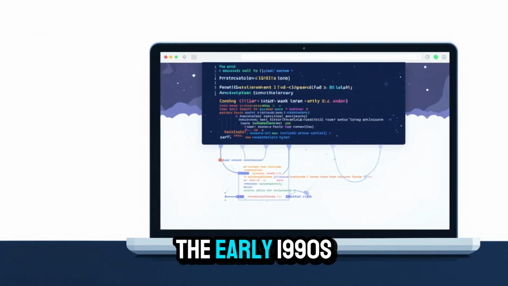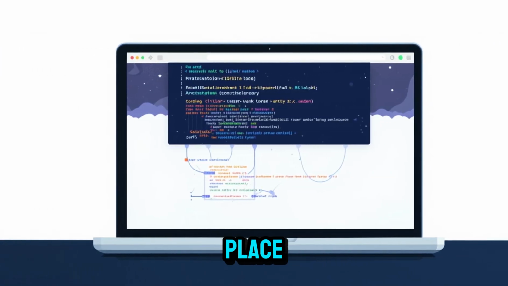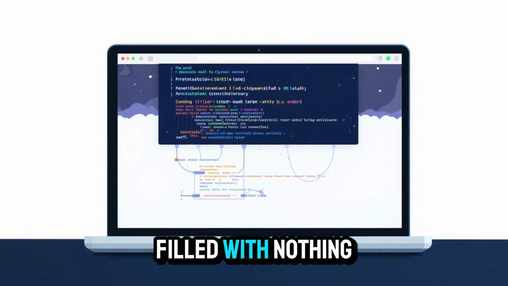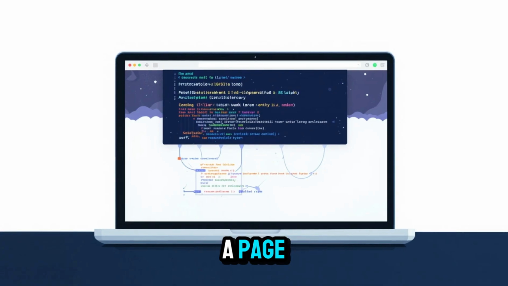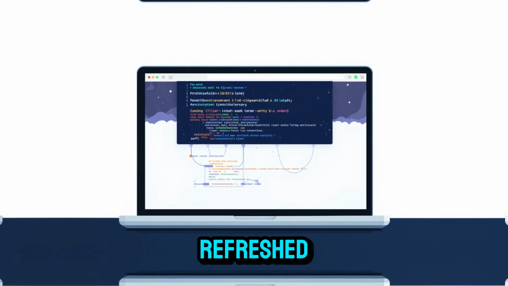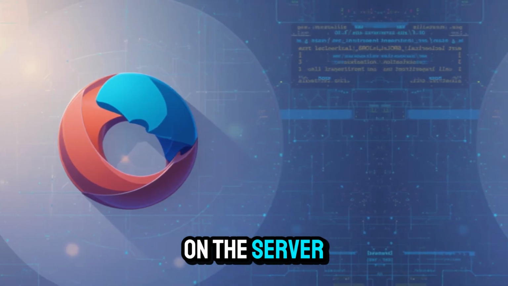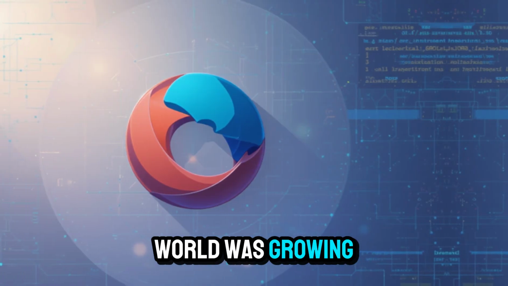The internet of the early 1990s was a different place. Websites were lifeless, filled with nothing more than static text and images. If you wanted to interact with a page, you couldn't. Everything had to be refreshed, reloaded, and processed on the server. But the digital world was growing.